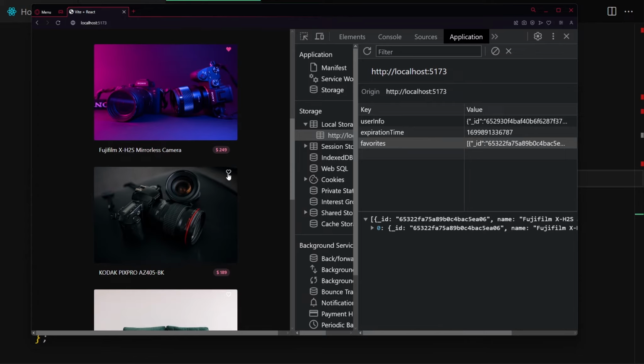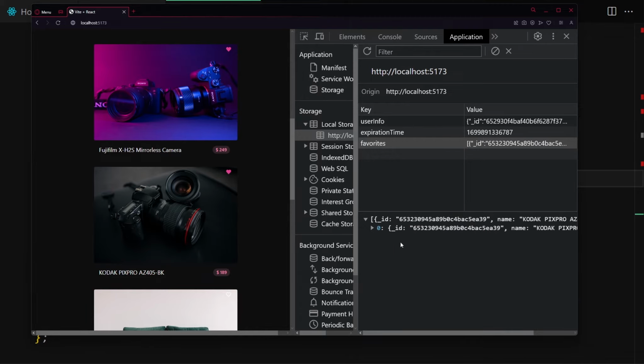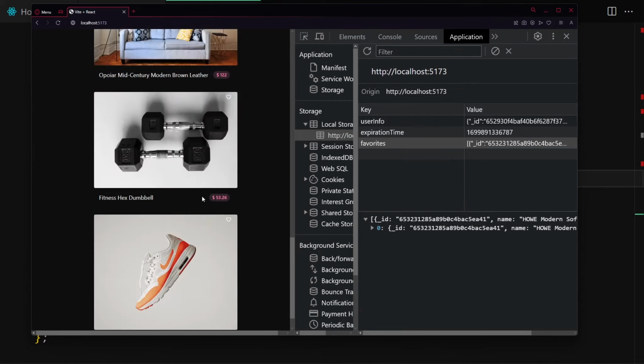So I'm going to just click on this camera, and it will also include the camera too. Okay, right here, if you can see that codec right here. So yeah, it is totally working. Let me just add this one too, and it is working totally okay.